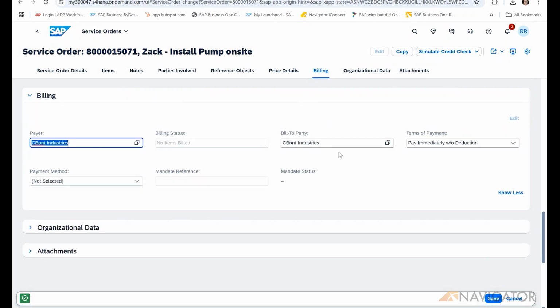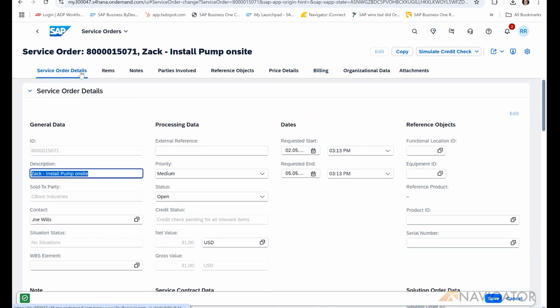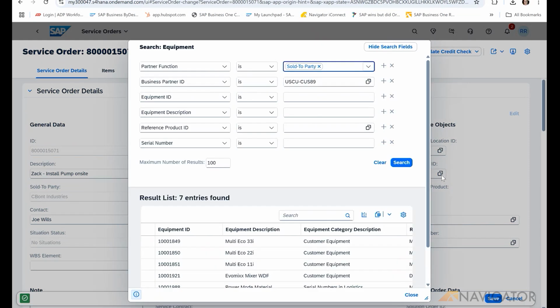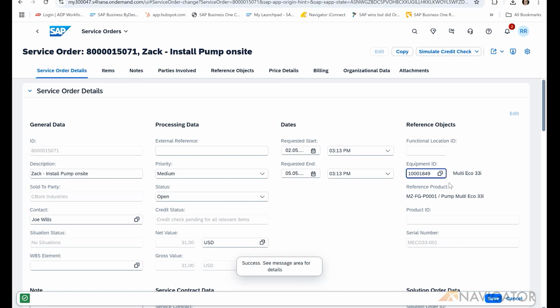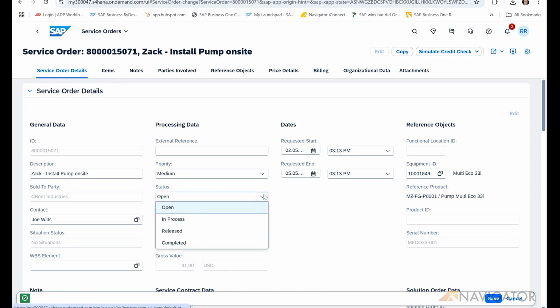So what it's doing is setting up and taking all of the data from that service contract and bringing it directly onto the service order itself. I also have the ability to identify the functional location, and I can take a look at any of the equipment that's been assigned to this particular customer already, or that we want to assign and take out of inventory and deliver as part of this. So I'm going to just select that piece of equipment. That's my Multi-Eco 33i, very efficient circulating pump. And then I'm going to say, you know what? I'm happy with this. Let me go ahead and release that.